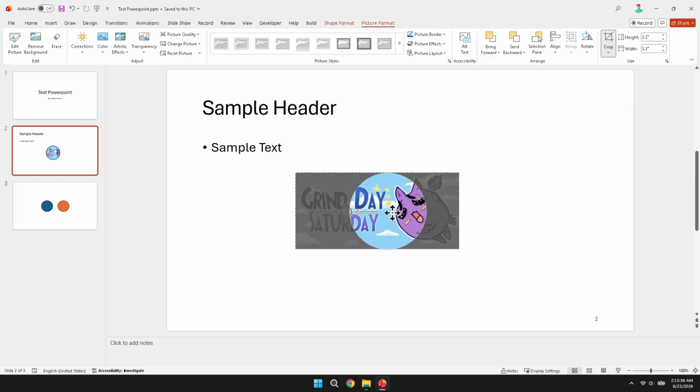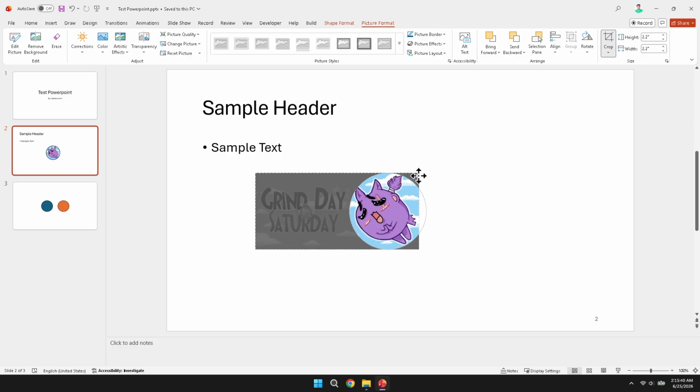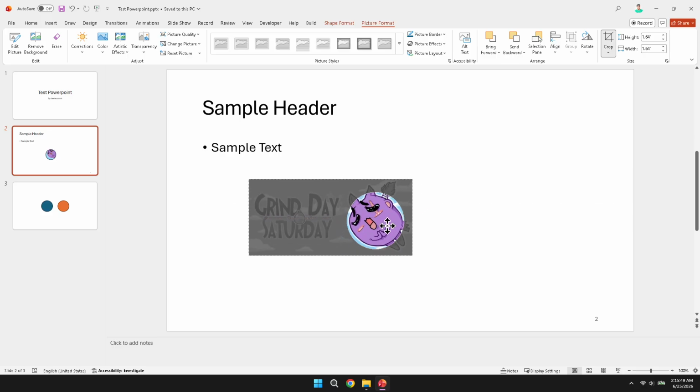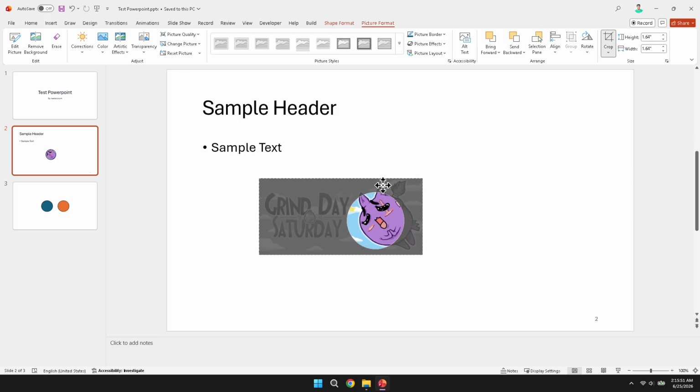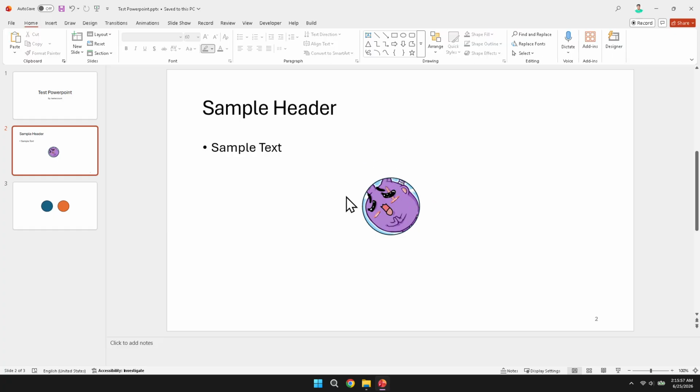If you want to adjust which part of the image shows inside the shape, click the shape and use the Crop tool. You can drag the handles to reposition what's visible. The image stays locked inside the shape no matter how you crop it. You can also add borders, shadows, or other effects using the Shape Effects option in the Shape Format tab. And there we go, picture in a shape done.